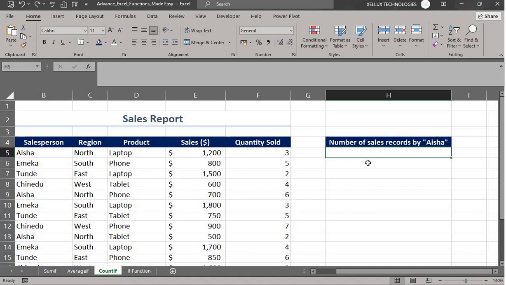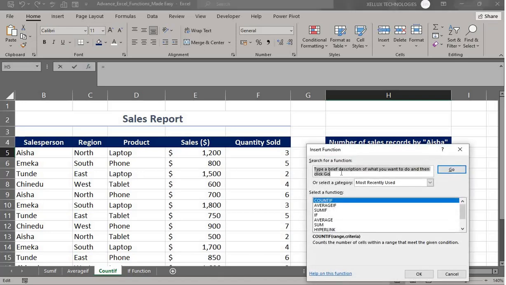This actually comes in handy when you're dealing with a lot of sales postings, to see how many times a post appears. So I'll click on my H5. I'll go to my FX here. Then I will search for COUNTIF. So I'll click on OK, go there, then I'll click on OK.